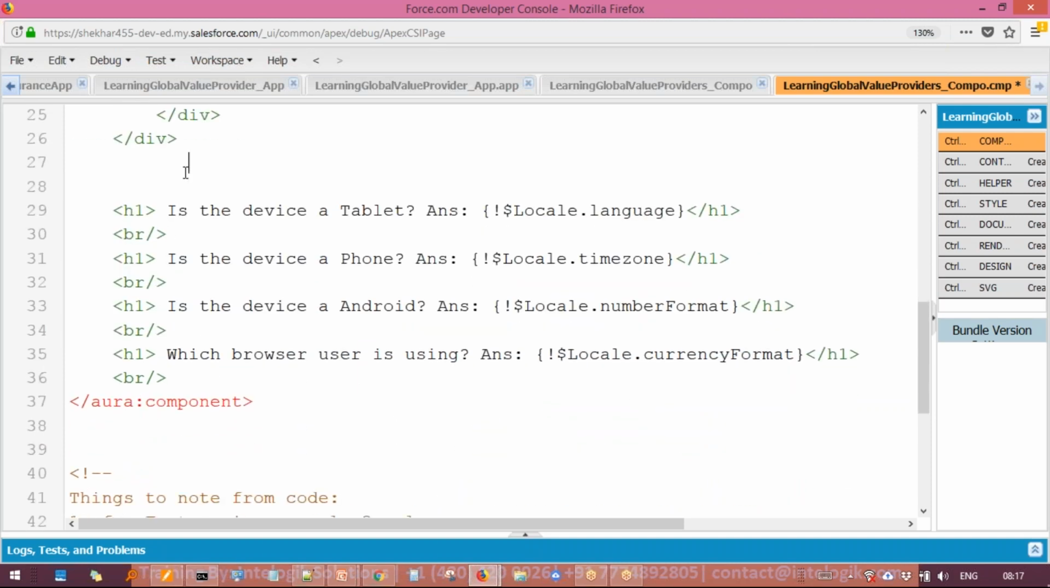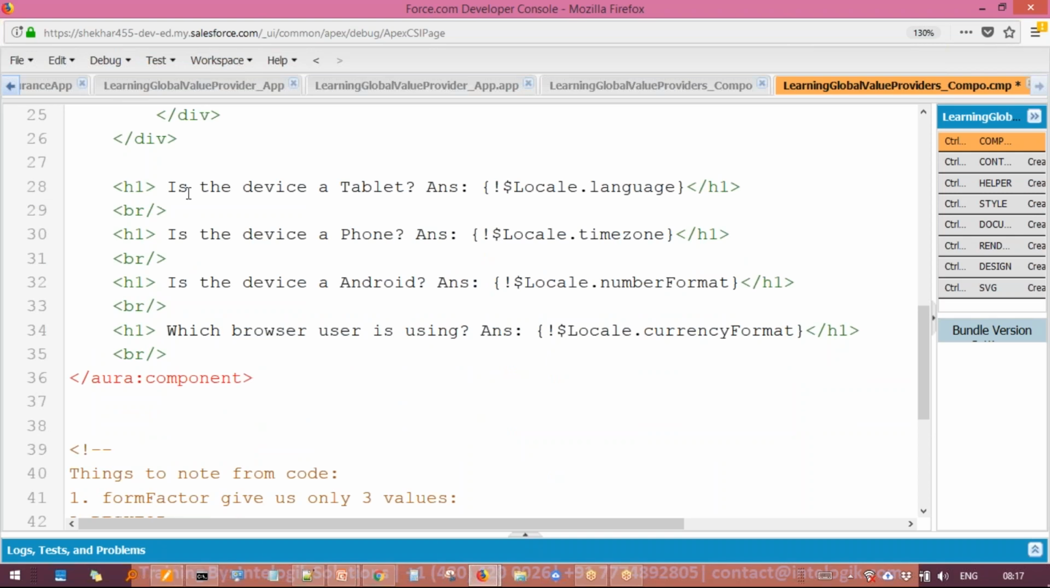Now here, first of all, language of user. Depending on that, you can take some kind of decision. Language of user is what? Answer this. Okay. Then time zone of user is this. Okay.